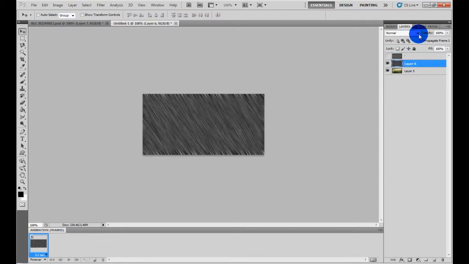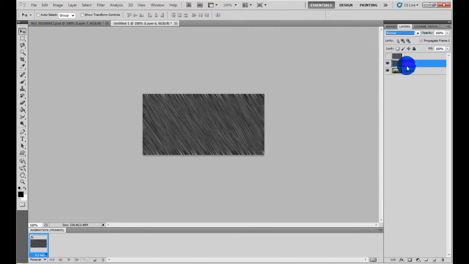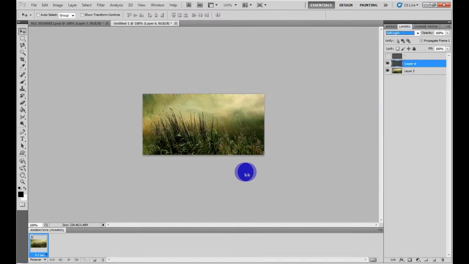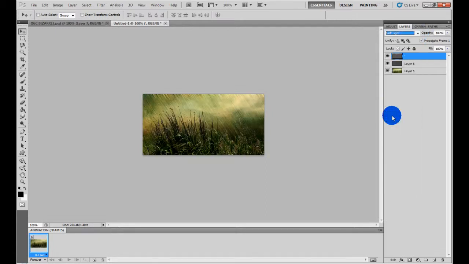What you're going to do is put this on Soft Light. You do this by going to this little box up here, make sure you have that layer selected, and then scroll down to Soft Light. And then that makes you able to see your background with the rain effect on there. You want to do the same thing with this one too, before you get started on your animation.